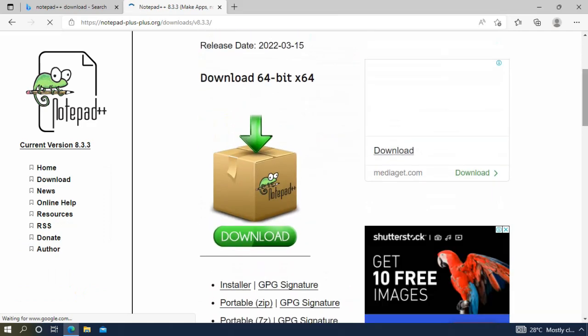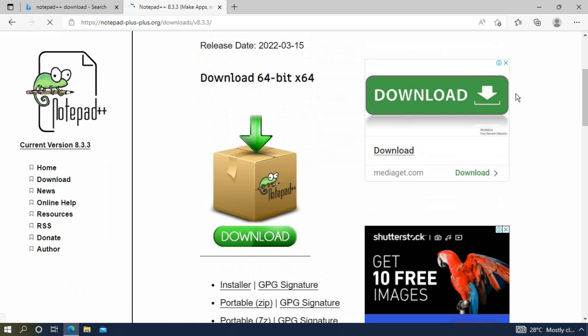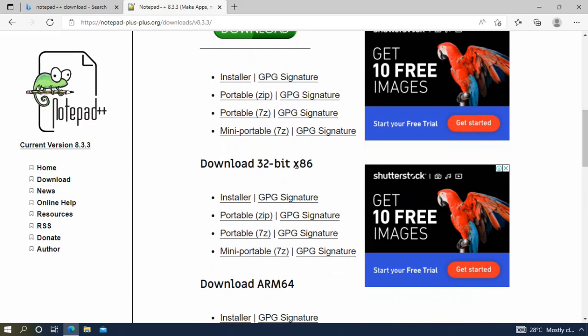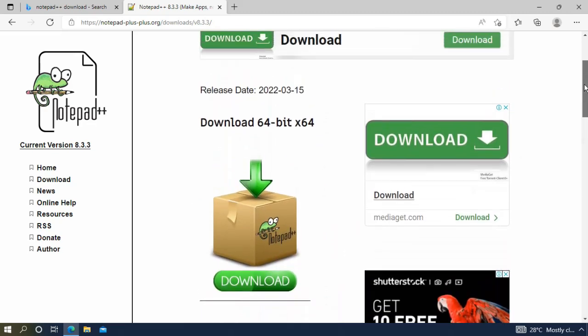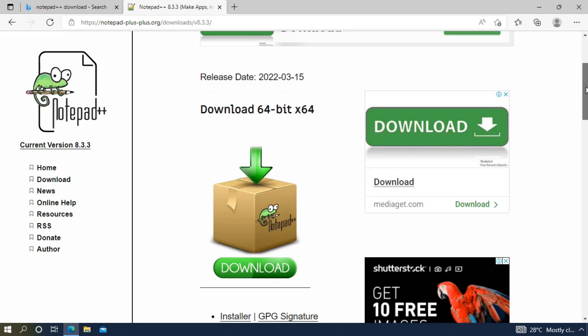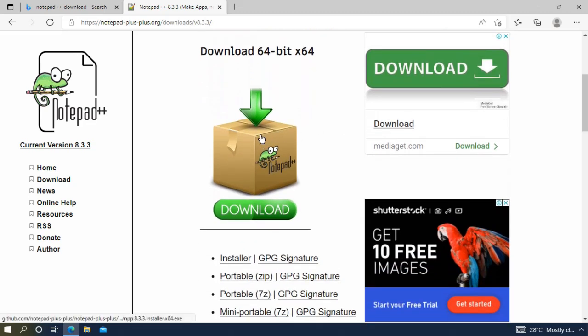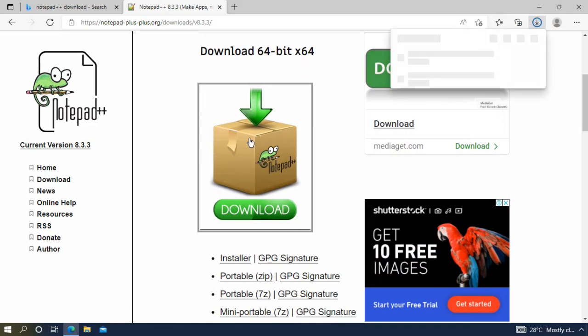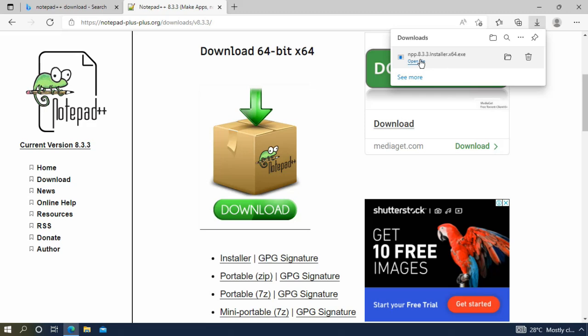Alright, you can see we have download 64-bit version, that's x64, and then we have download 32-bit version, that's x86. My system is 64-bit, running Windows 10 64-bit version, so I'm just gonna go ahead and click on this icon right here. Once you click on the icon, it's gonna say downloading. Now you can see it's done downloading here, so I'm just going to click on open file.